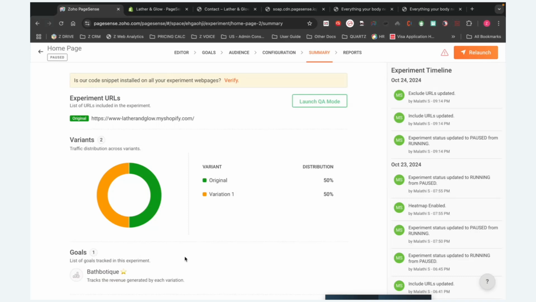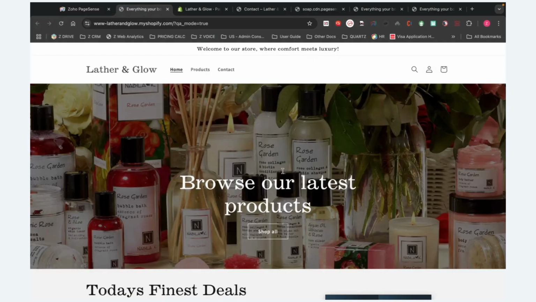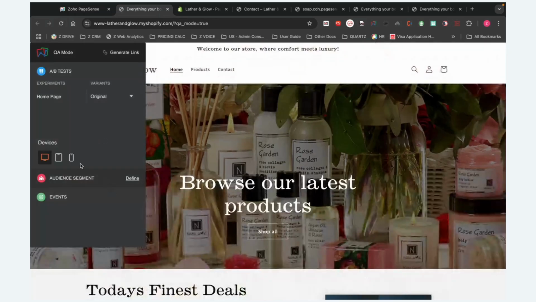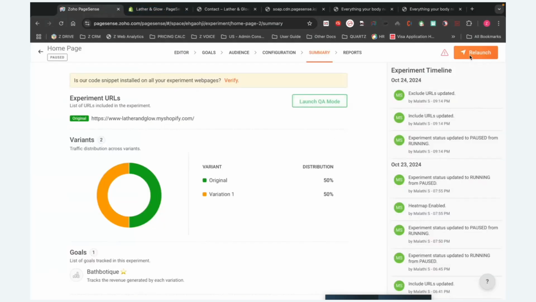And before launching it, always make a test. Make use of this launch QA mode and understand if the variation changes are applied rightly and if it will be executed correctly. So you will be able to see a QA mode right here, and the experiment name will be displayed, where you can just toggle between original and variation to see whether the changes are applied or not. And you can toggle between devices as well. So now we are going to launch this experiment.